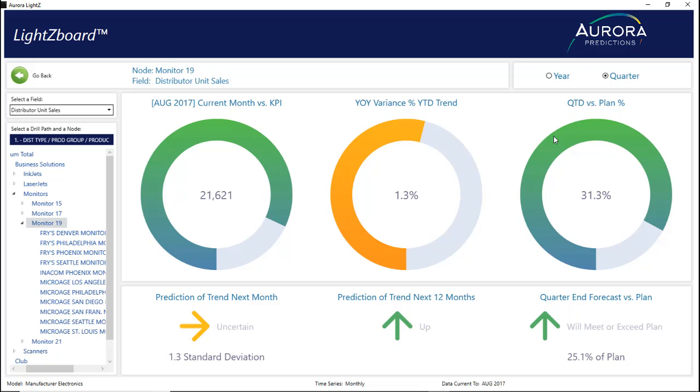And finally, we can see on a quarter-to-date basis versus plan. Well, on a quarter-to-date basis versus plan, again, our donut gauge is saying, yes, we're well ahead of plan, 31.3% ahead of plan. And we're also using artificial intelligence to forecast to the quarter's end. And we can see at end of quarter, we're actually going to forecast 25.1% ahead of plan, past, present, future.